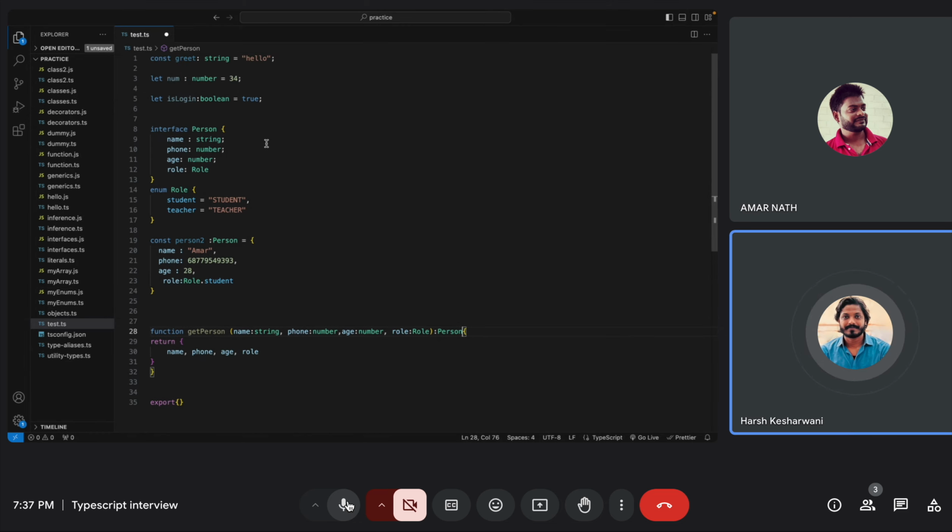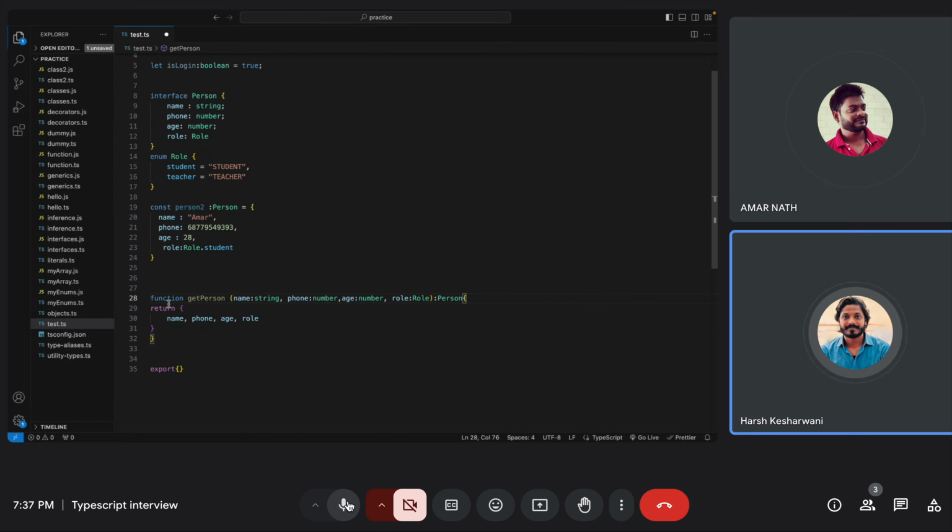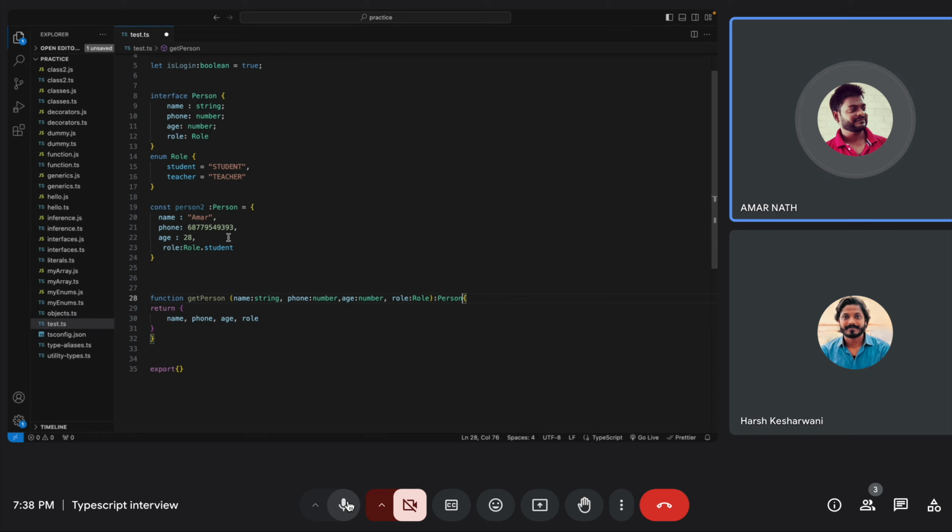So on line number 28, you have written colon person as the return type of your get person. Do you think if you are not explicitly assigning colon person, it will automatically infer typing, just reading from your line number 29 and 30? No, no, I didn't mean that.